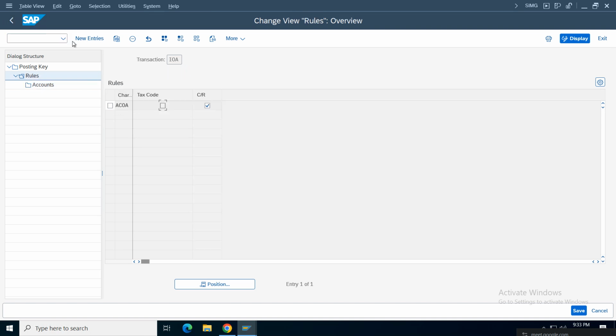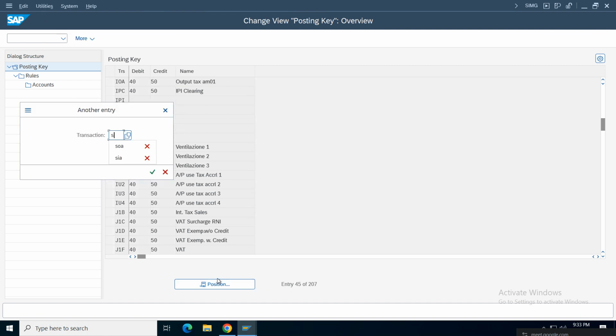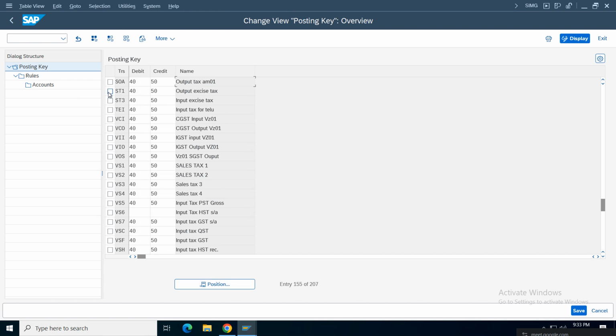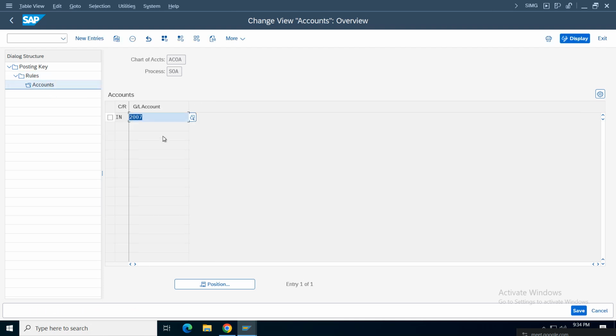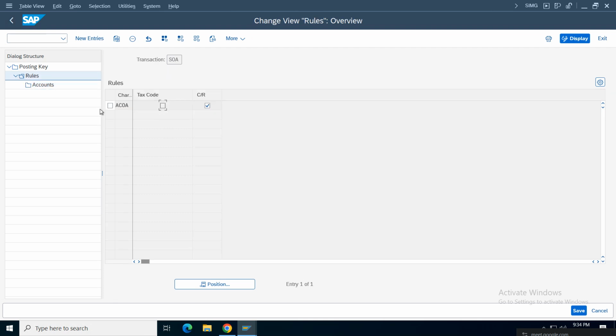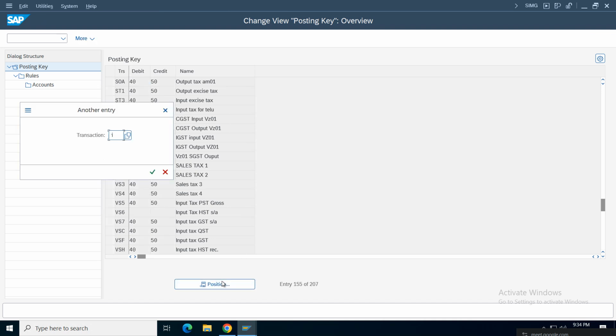IOA, the description? I don't think so. Output tax AM01, SOA, this is fine. Click on rules. This is also okay. This is also okay. Yep. IOA.